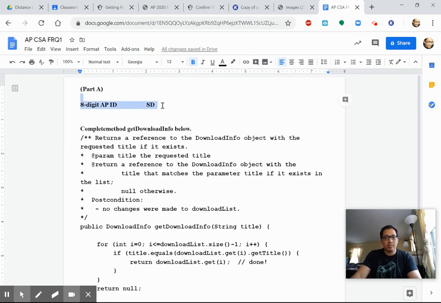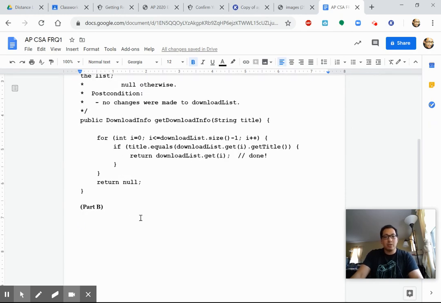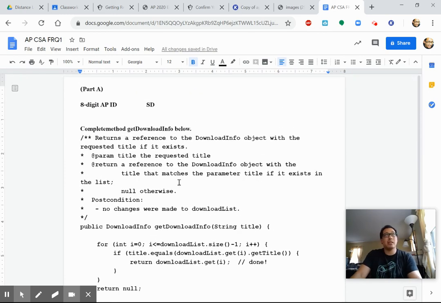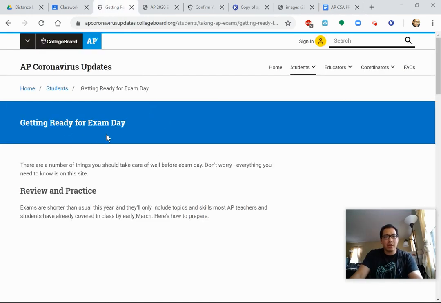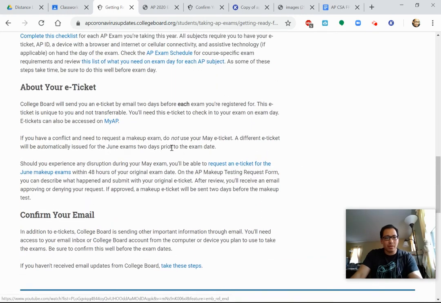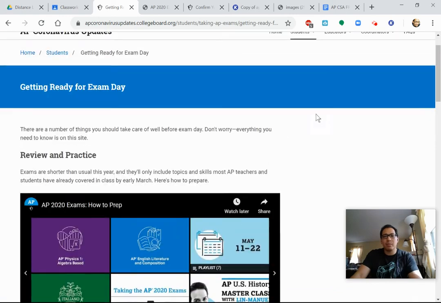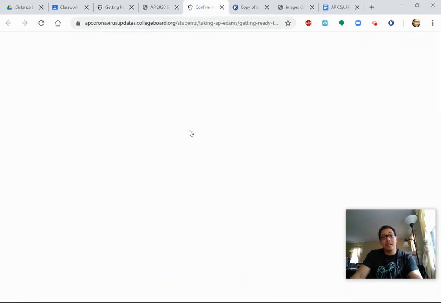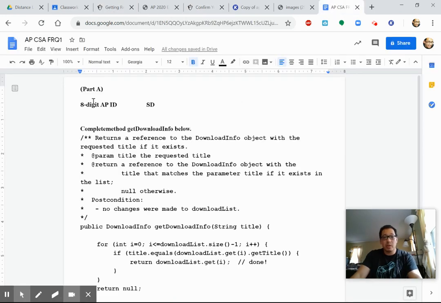I'll put the same header in here of whatever my AP ID is. By the way, you need to know what your AP ID is before you even get started. I'll put something in there in Google Classroom about that. Basically, you can check in myap.org or whatever it is. There's a good thing about getting ready for exam day. I'll send this link out separately. There was something about like 5 steps to getting ready, one of which is confirming your email address and some other things. So anyway, you need to know what this 8-digit AP ID is. I think it's 8 digits.